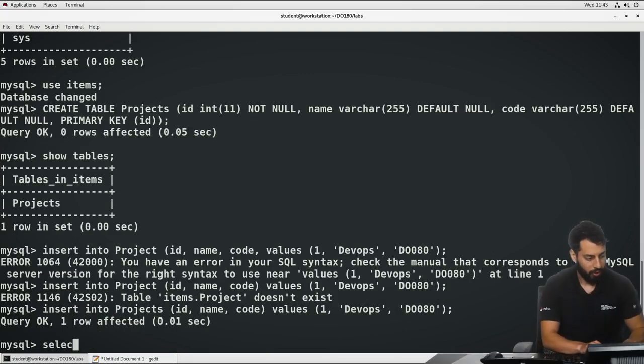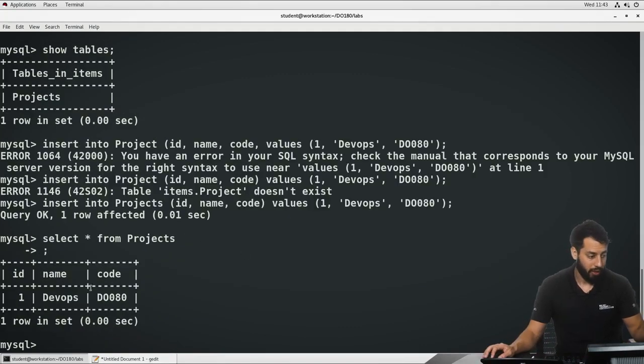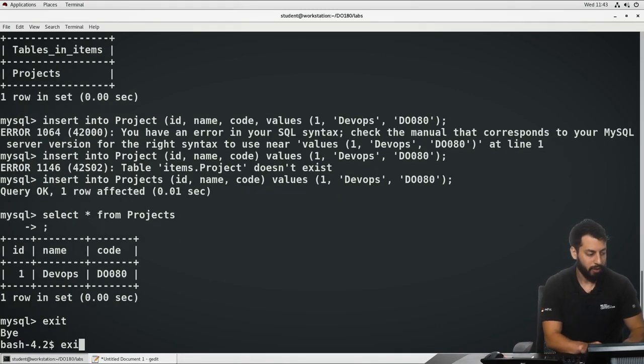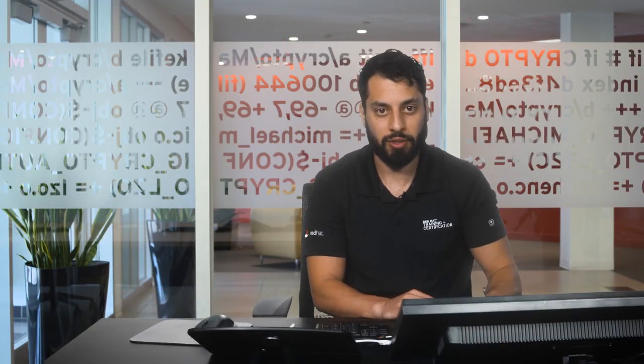Okay, so then let's run select all from projects. And we can see that our row has been successfully inserted. So let's get out of this MySQL process and let's exit out of the container. And that concludes this demonstration. So join us in the next video and we'll start talking about how to create our own custom images.